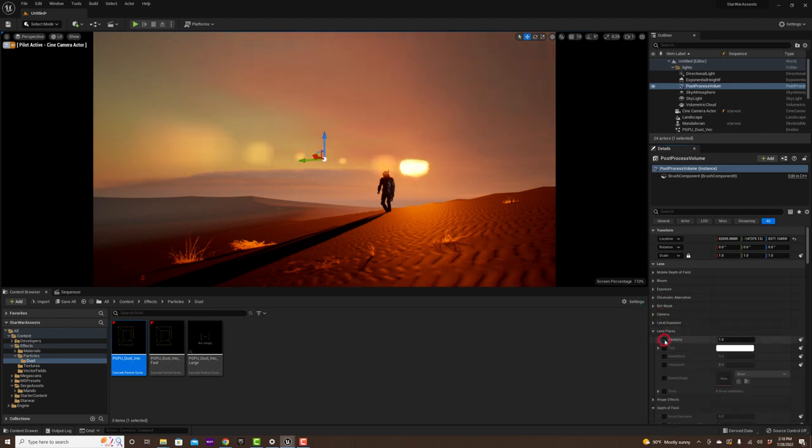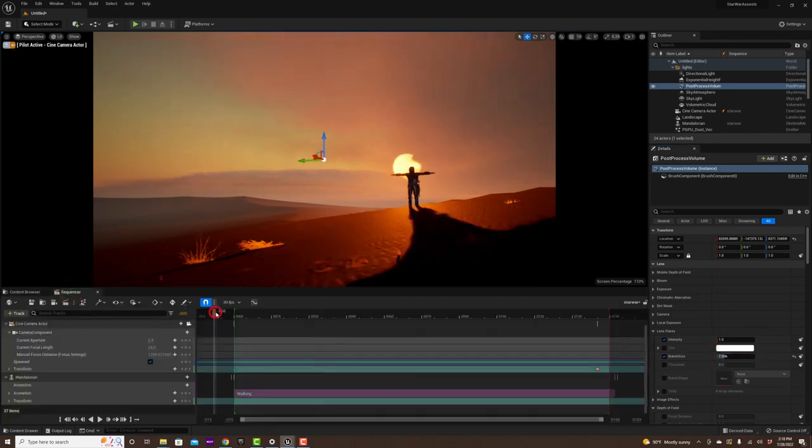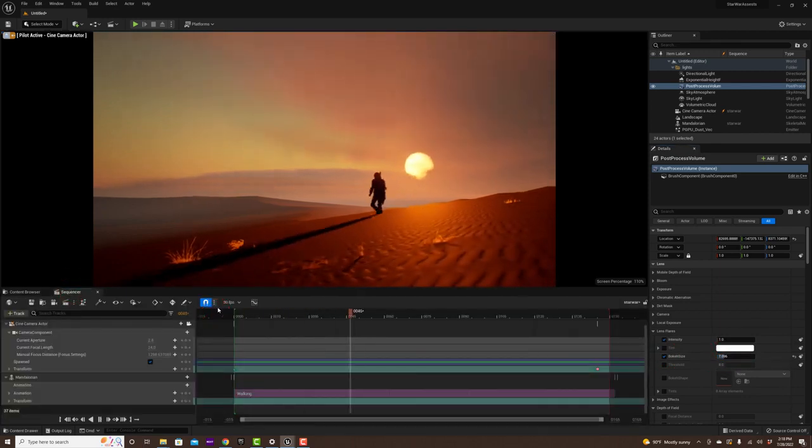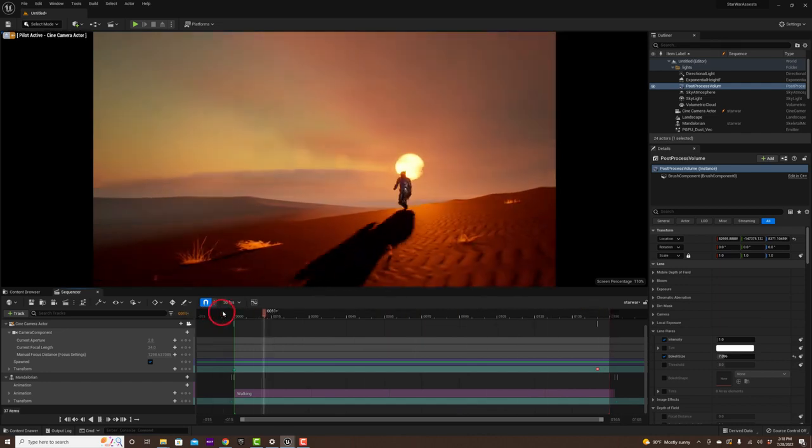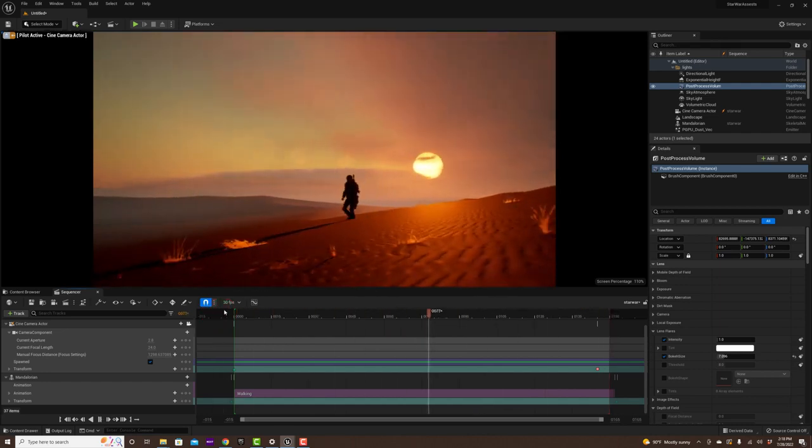lens flare. Let's see, lens flare. Oh, lens flare is kind of cool on this one. Let's have a lens flare bokeh size. Let's make it big lens flare. Let's see how it's going to look on the animation now. We got a lens flare. A little bit of a lens flare. It's kind of cool. He's walking down, Star Wars.